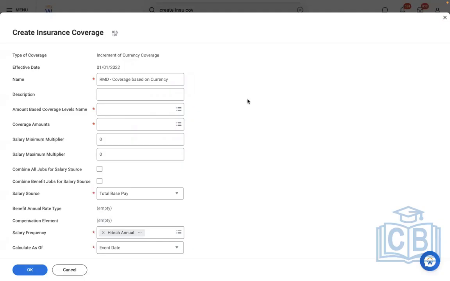Would you like to give descriptions? If you'd like to, you can give the descriptions here. This is purely optional. So we can give some kind of instructions, not mandatory. Here, amount-based coverage level names will be available. Select create amount-based coverage levels.